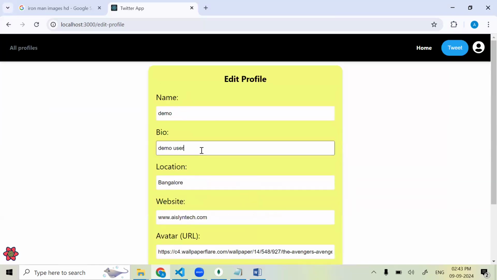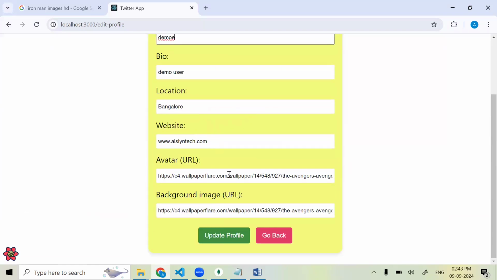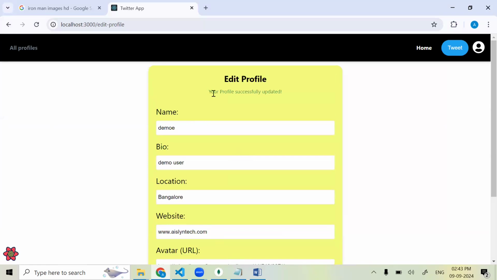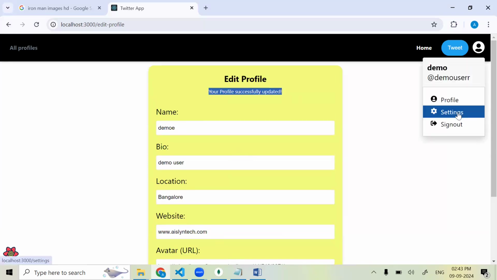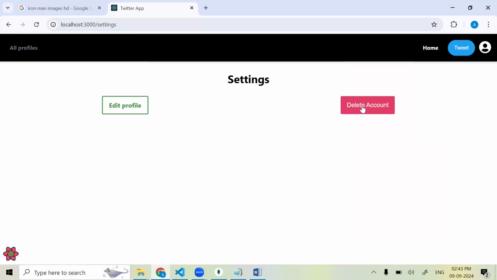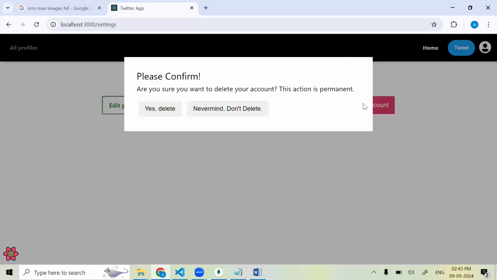I will show you. I added something. Yeah, like this it will work. And settings are also there. If you don't want this account, we can delete it also. If I click yes, it will delete.